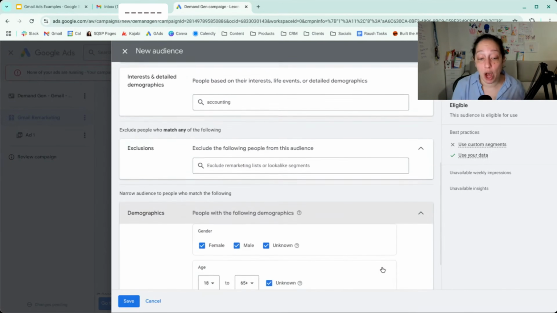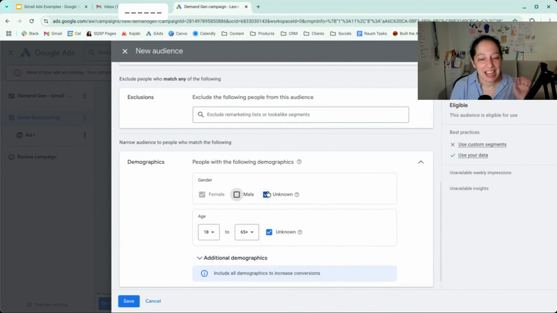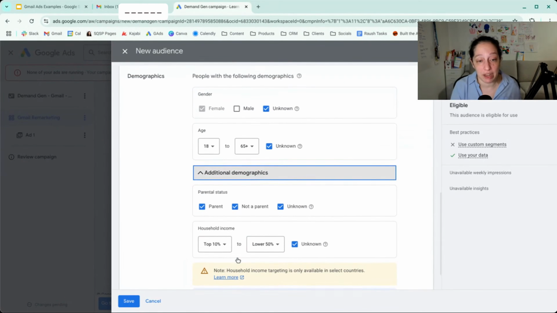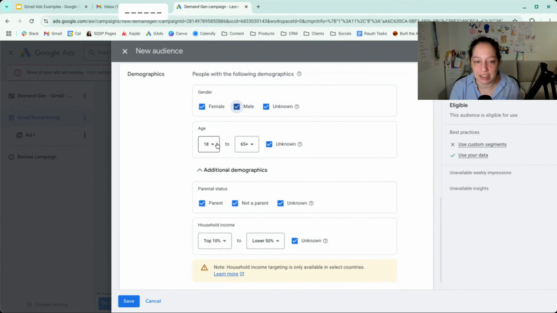Next, you do have the option to narrow by demographics. So for example, if you only want your ads to show to women, you could uncheck male. I do recommend keeping unknown checked because there are a lot of people whose gender, age, etc. may be unknown. Your options here are gender, age, parental status, and household income. So generally, I don't recommend doing this, but if there's a very serious reason that you want to narrow your audience by demographics, this is where you could do that.